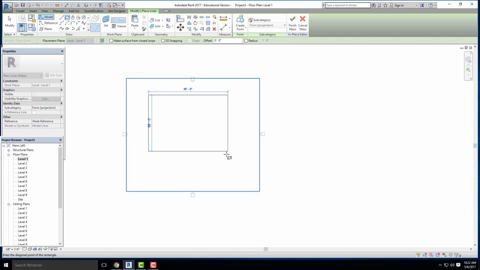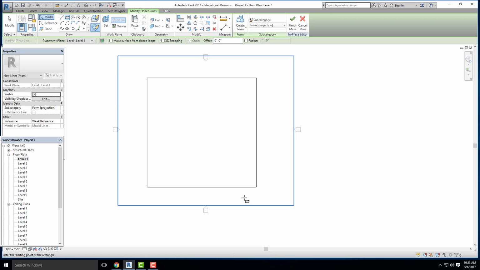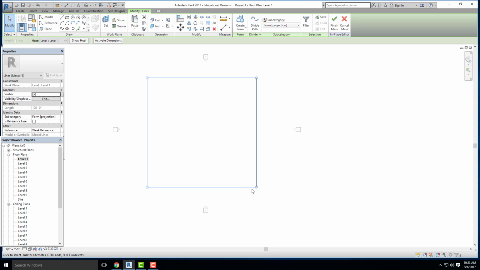I'm going to say my skyscraper has a 100-foot by 100-foot base. So I'm going to draw just the basic boundary of that. From there, I'm going to go ahead and hit escape, and I'm going to click on that shape. Notice that I have one single boundary that surrounds that massing.